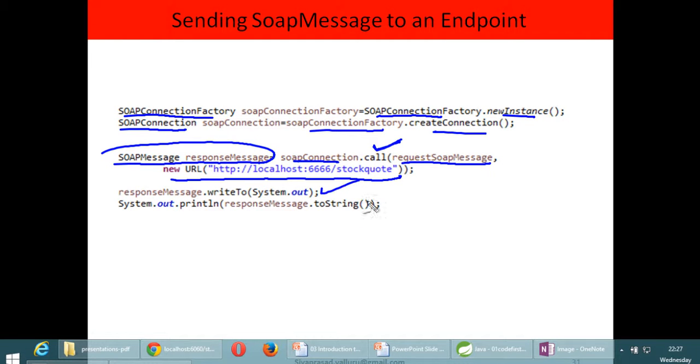I am writing it to the console. This is how you can create a SOAP message, send a SOAP message, receive the response, and then use the response using the SAAJ API.